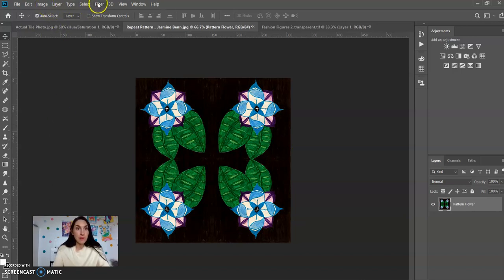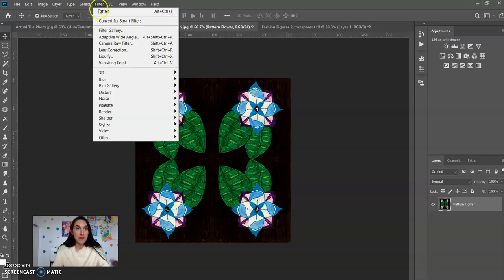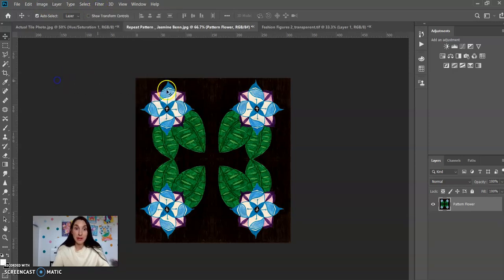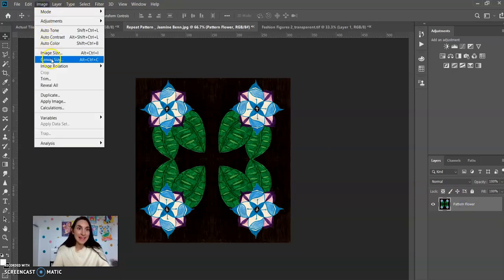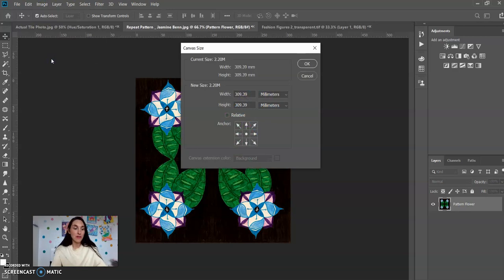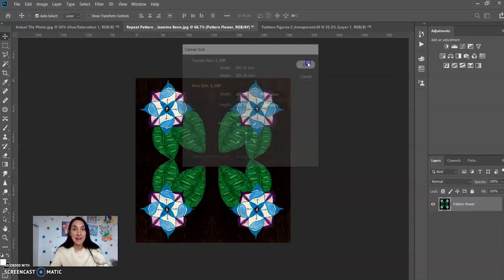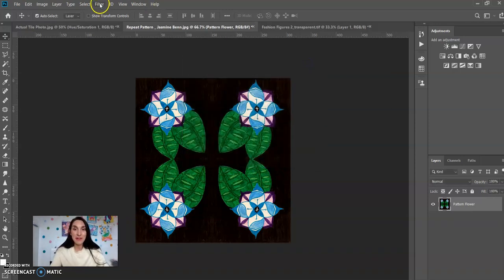So what I want to go and do is go up to filter, scroll down. Oh, actually, before we do that, we want to go to image and click canvas size. So here, your canvas size, width and height should be a perfect square. Write these numbers down. 309.39 is the canvas size for this image. Click OK. Now we can go to make sure our layer is highlighted.